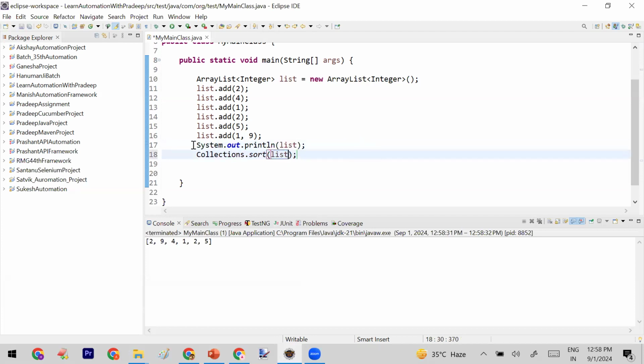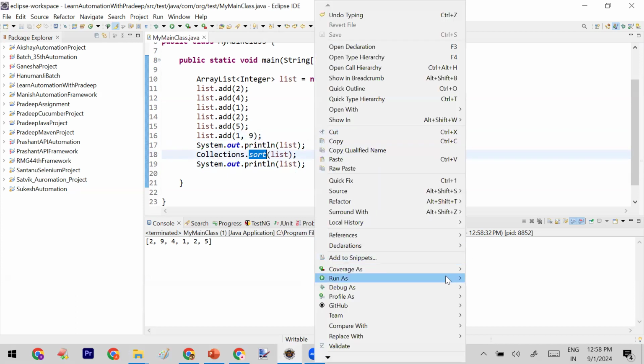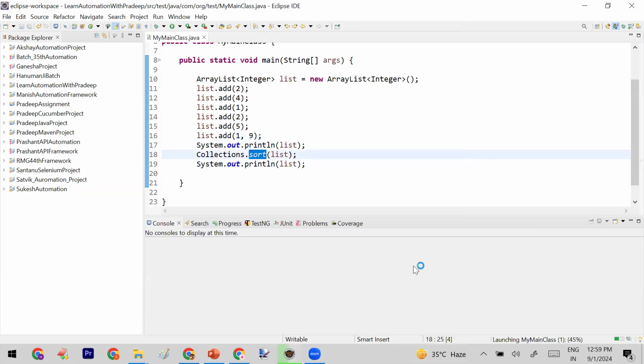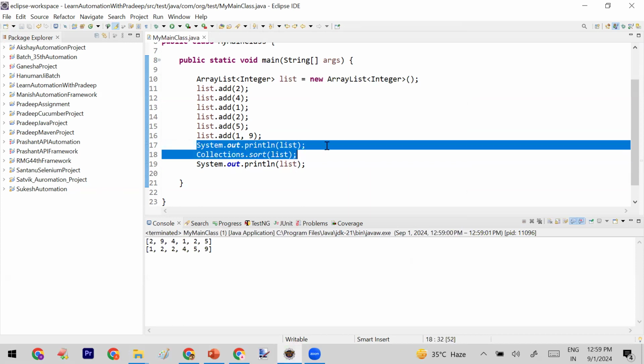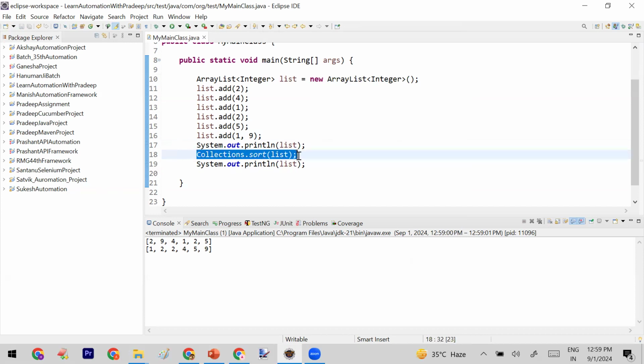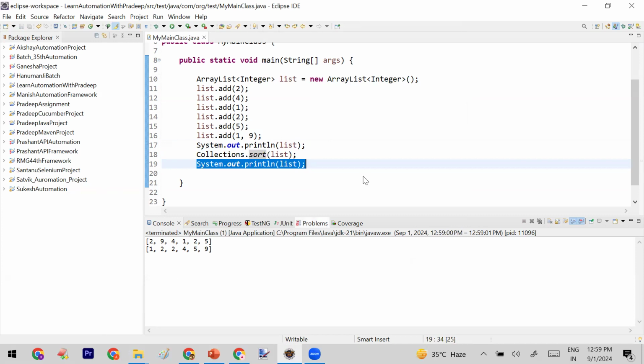Okay, and now I will do one thing. I am just going to print this list again. I have just printed the list here. Then I call the sort list method, and then I have printed the list again. So you will see the difference here. First of all it printed the list, but after calling the collections.sort method, it sorted the elements of the list, and that's why after that it is printing the list sorted.